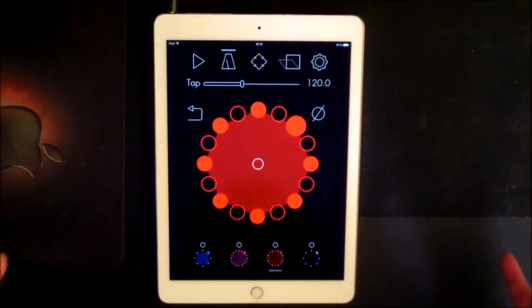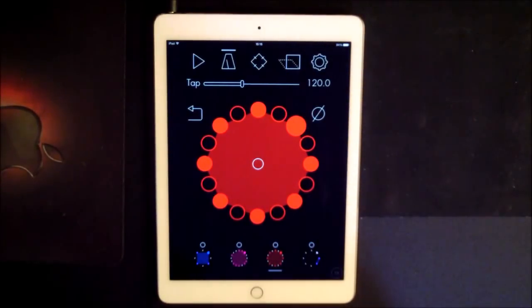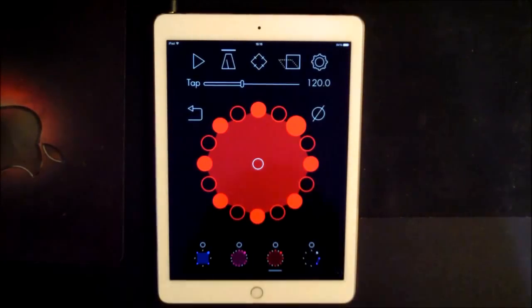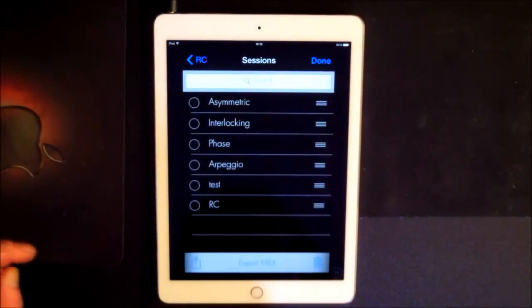Now we've built up this pattern, this is great. This is the other very cool thing we can do. Not only can we control it with MIDI, but we can send MIDI out. So we can export our MIDI file. That's what we're going to do now. We're going to take this and go to export MIDI.